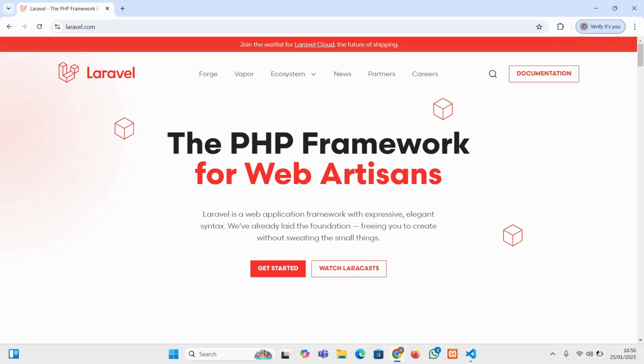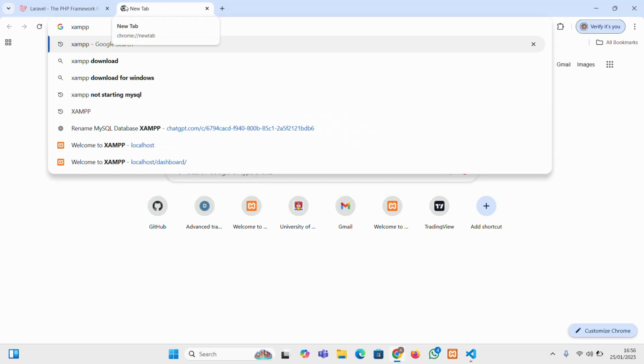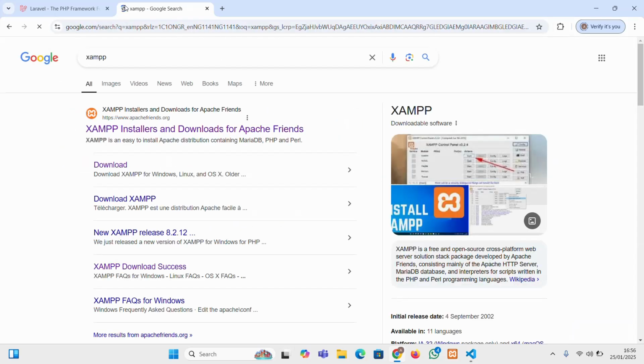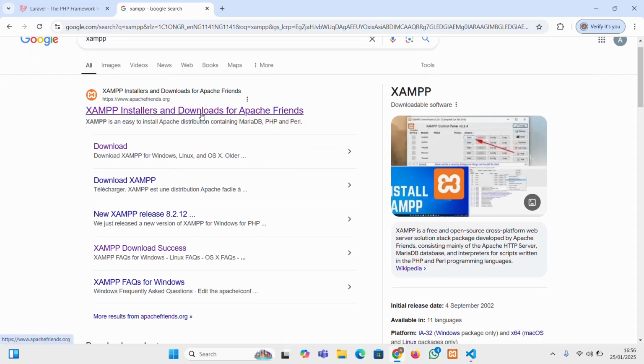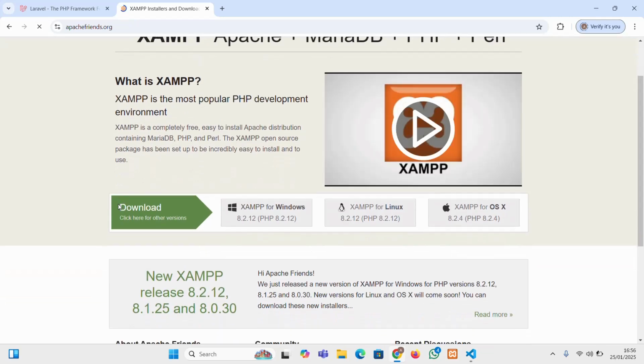Now, the first thing to get started with Laravel is that you have to download a local server. In this tutorial, I'm going to be recommending XAMPP so that we can get everything rolling. So the first thing is you download XAMPP. Just go to Google and type XAMPP. Once you go to their site, it's a free application, it doesn't need any subscription. Open their website, then click on download.